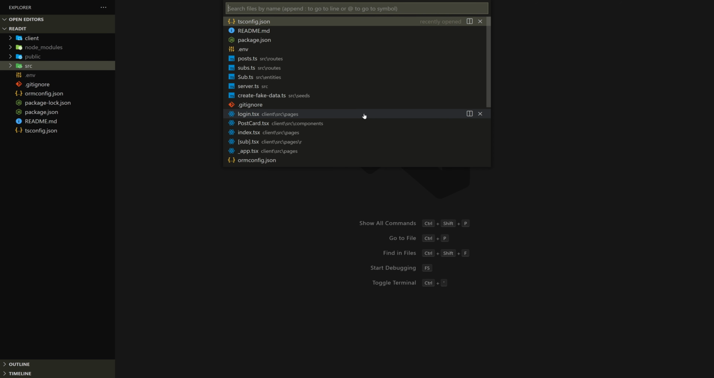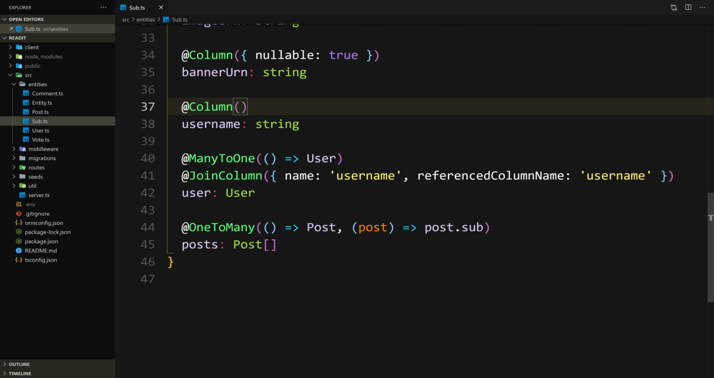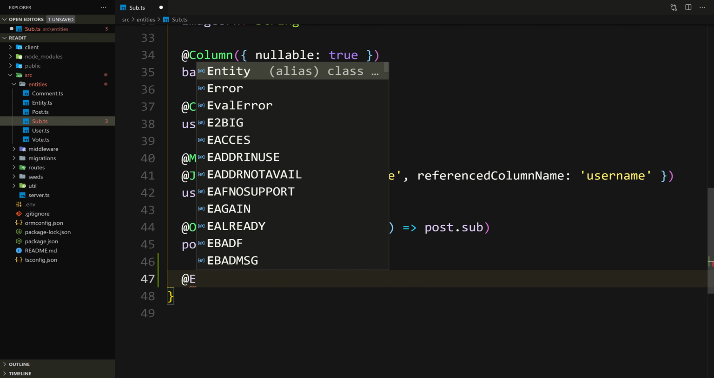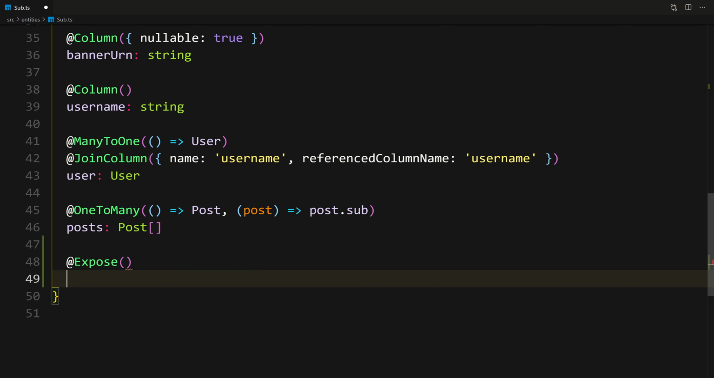Before we open anything on the client, I forgot I wanted to add these two virtuals. Let's go to source. On the server, go to entities, sub. I'm going to add two more virtual fields. Add Expose and import that. Use that decorator, and then here we'll say get, and this will be called imageUrl.